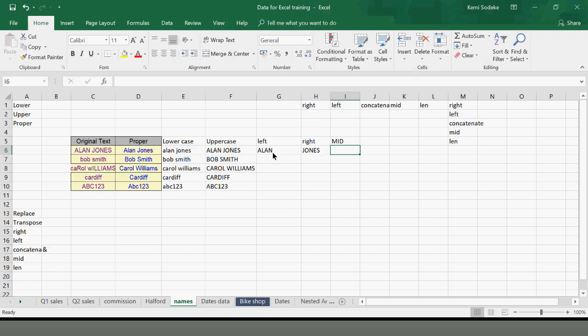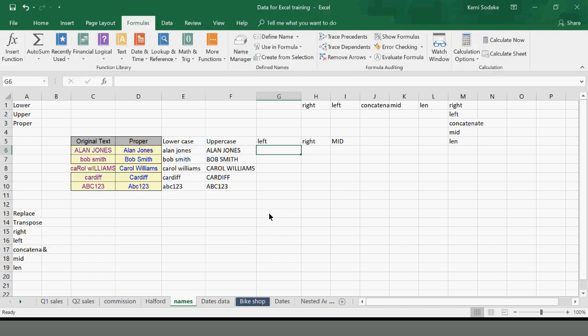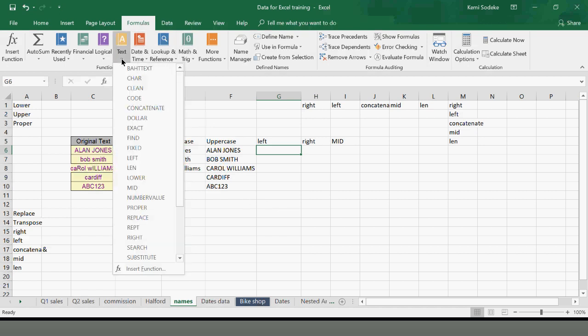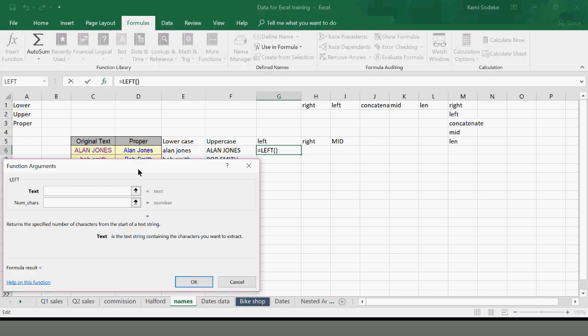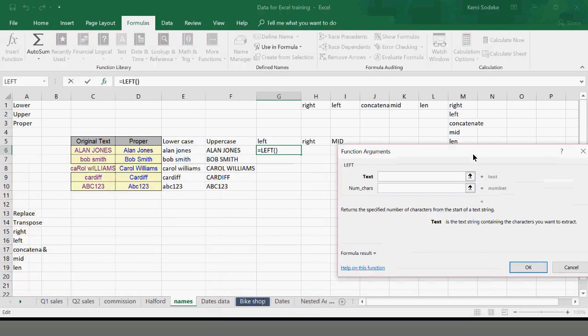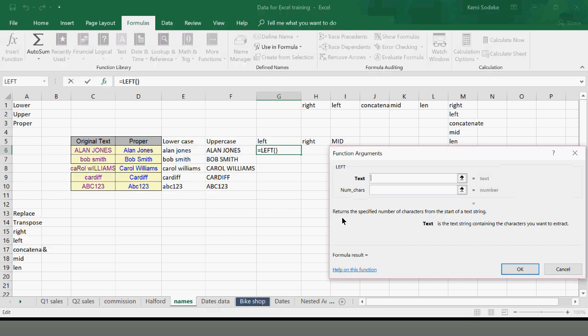So this time around, before I go to MID, let me just do the LEFT again. Because if you don't know how to type it in, there are other ways to get this, so I will do this again. So for LEFT, you can always go to your formulas. I'll go to the text function. That is where you find things like this. So I'll go to LEFT, and then it opens the dialog box for you, which is easier to use than actually typing it in. You actually type it in when you already know how to form the formulas.